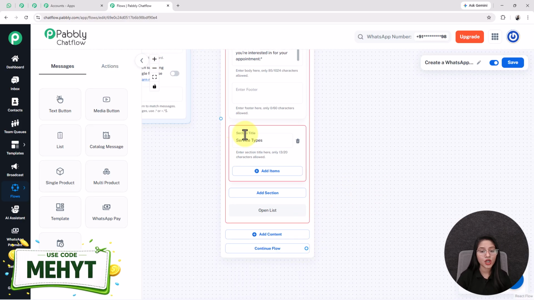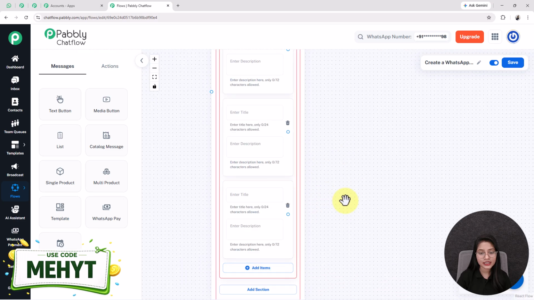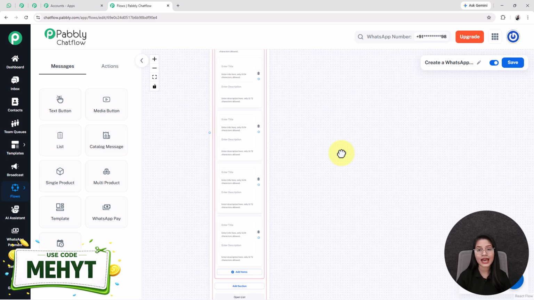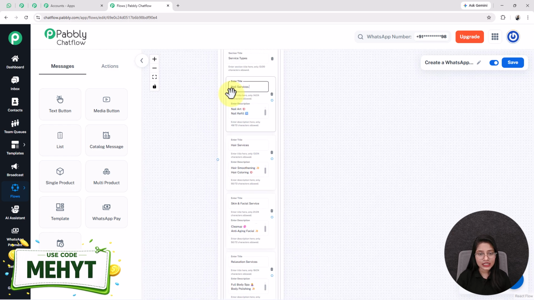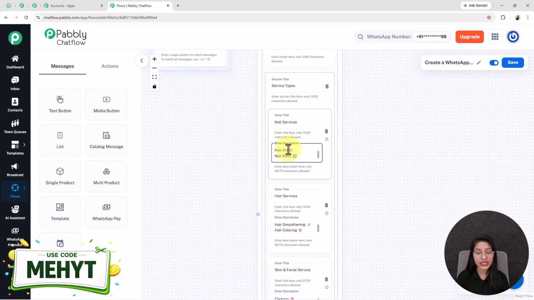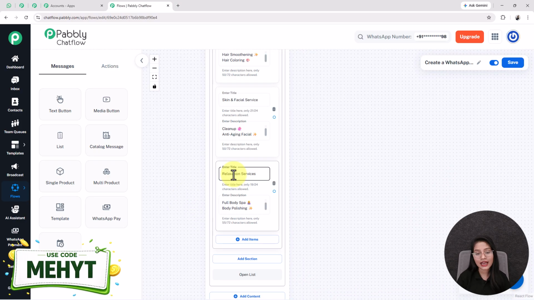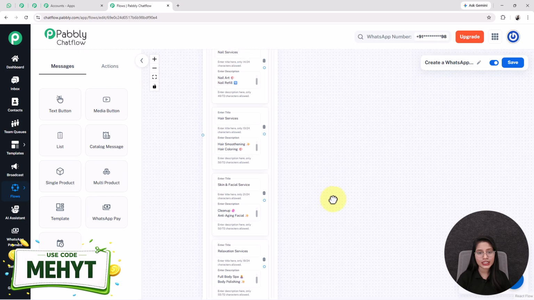After that, I want to add a list of types of services. So for that, I will click on this plus add items button 4 times. Here I am adding only 4 types of services, but you can add more. The process of adding items in the list will be the same. Here I added, see, the first one is nail services, and in this description box I enter the types of nail services. Next one is hair services, and lastly the relaxation service. Here I added only some, but you can add more.